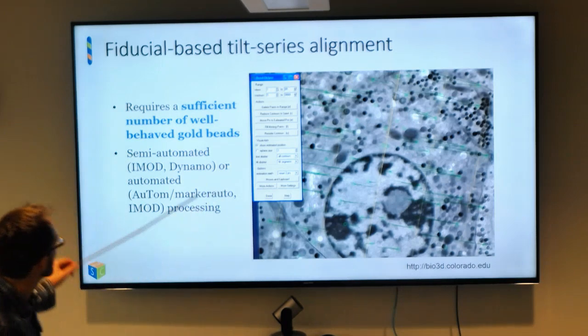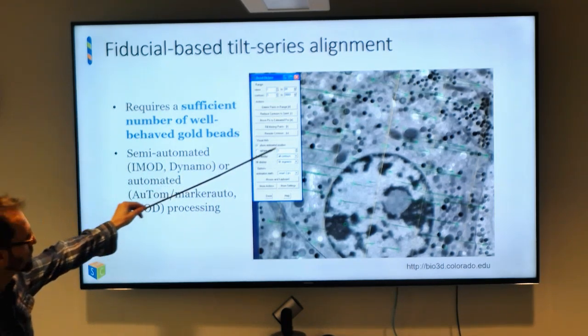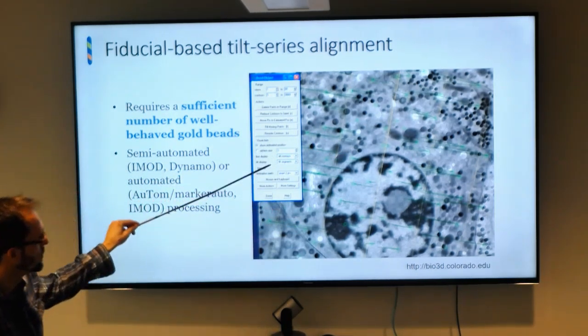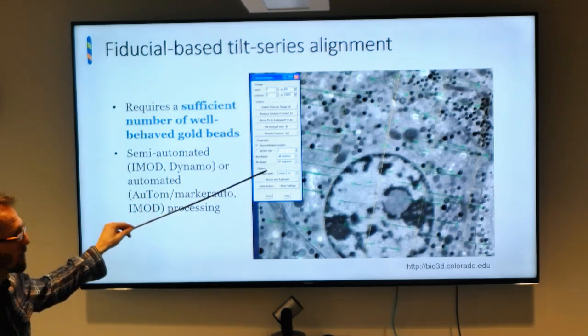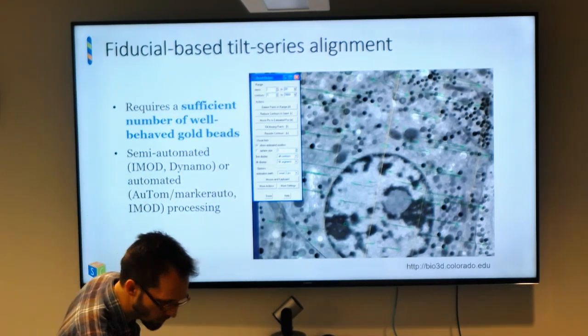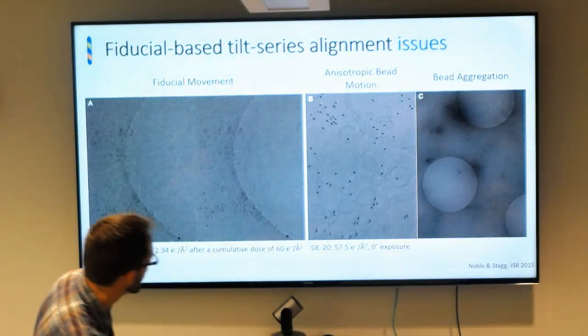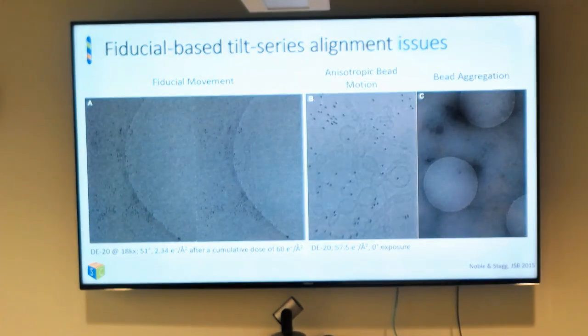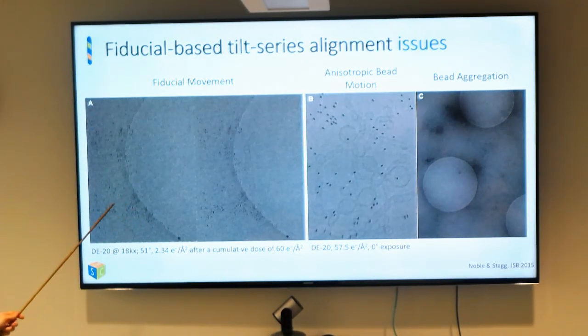So here, this is IMOD. If you have these gold beads in your sample, then you need to go in a semi-manual manner and identify them in all of your images and make sure they correspond to each other so that you can track them back in 3D and reconstruct your object. But there are some issues, I'd say many, with gold fiducials. Gold fiducials might move relative to your sample.